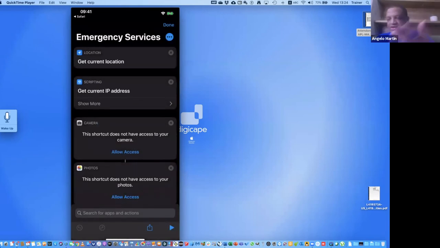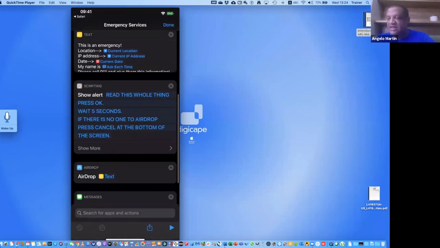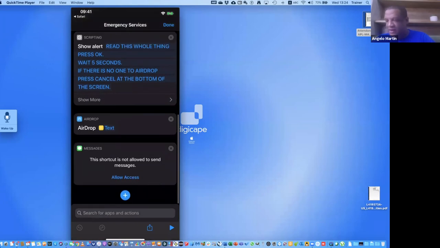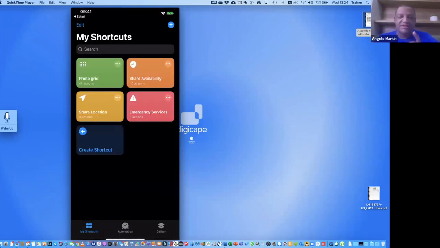Otherwise, it's going to ask you that when you start it for the first time. When it asks to access your camera, I say allow access. Want to allow the photos, I say allow access, and the text message it's going to send, and so on. And the shortcut wants to allow messages, I say allow access. So that is all that it's going to do, okay? So now, if I tap on done, and I run that shortcut, but this time I'm just going to use Siri. Actually, no, I'm not going to use Siri because the microphone on my phone isn't that good, so I'm just going to tap on it.